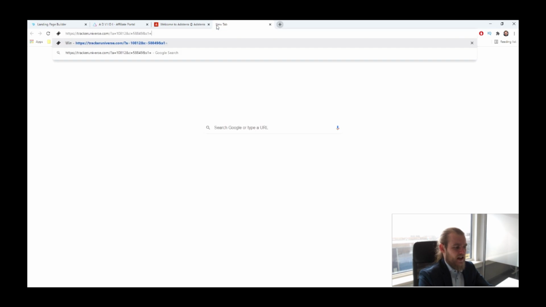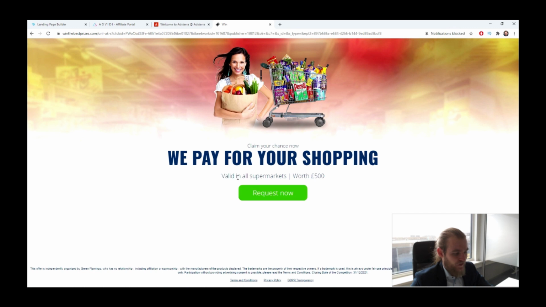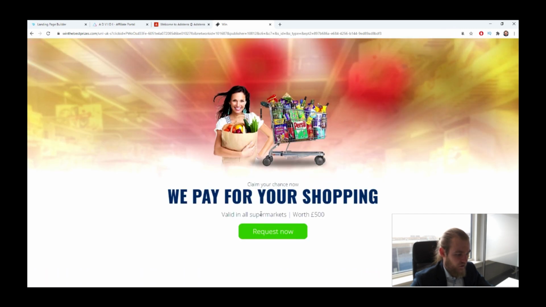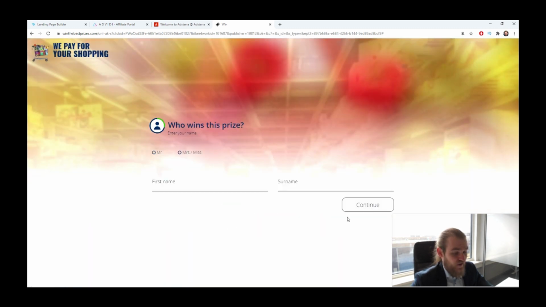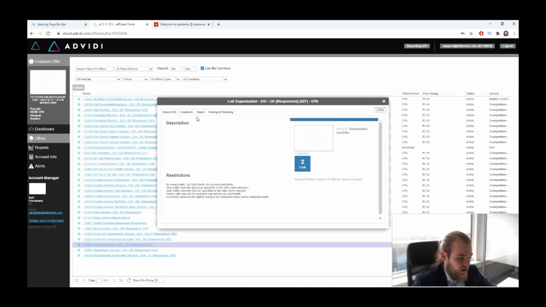All right. So it's a gift card of £500. We pay for your shopping, valid on all supermarkets, worth £500. And then once you click on request now, you will get redirected to fill in all the information. So first name, last name, email address, that kind of stuff. And then once they've done that, it's a conversion. So that's great. This is what we're going to focus on today, and the CPA for this specific offer is €1.76, aka $2.10.